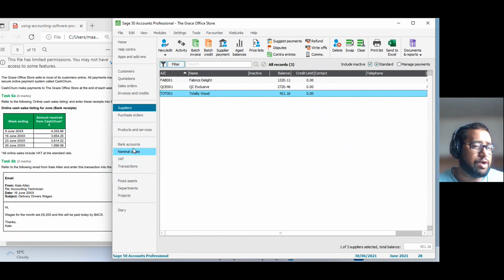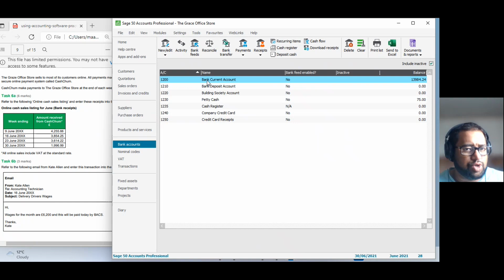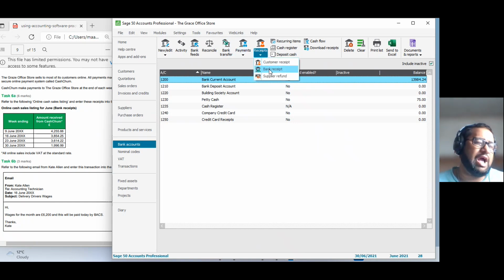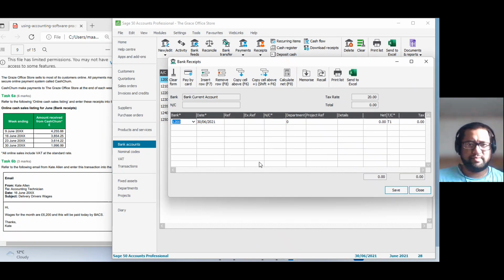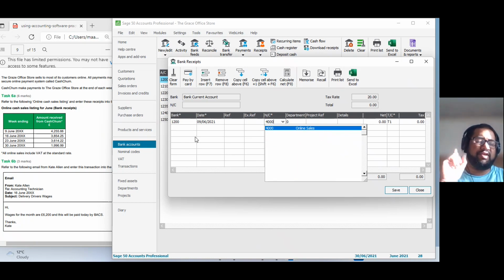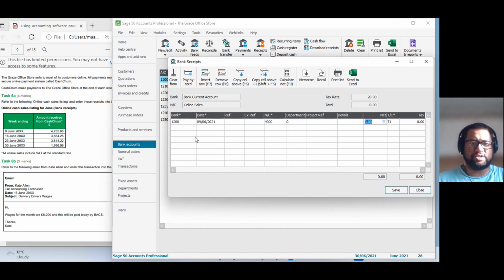So for that one, I have to go to the bank account and make sure I select the bank account. I'm going to select receipt. I'm going to call that a bank receipt because this is not from a credit customer. This is an online bank transaction. Now let's do this. The date is the 9th. The reference number is nothing there. The code though is 4,000, because you remember when you changed the codes first, it was 4,000 there. So here I'm going to say CashJump.